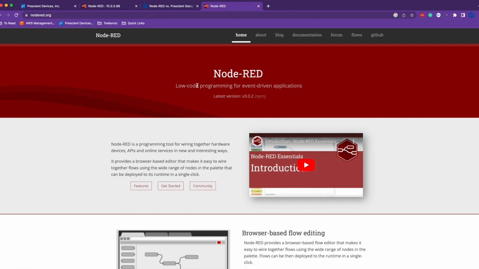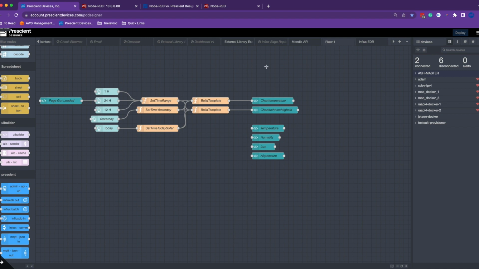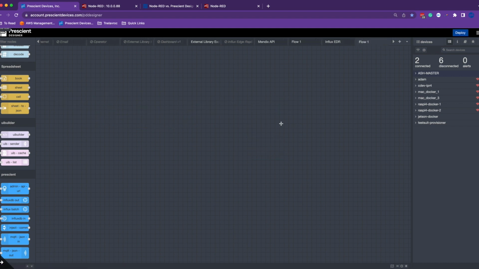But if you're unfamiliar with Prescient, here is a quick introduction. We build our platform, which is Prescient Designer, on top of Node-RED. So they are visually similar. We have a midnight theme going on here. So it's basically Node-RED, but it's distributed, and you can scale your whole solution with a single click of a button, and I'll talk about that momentarily.